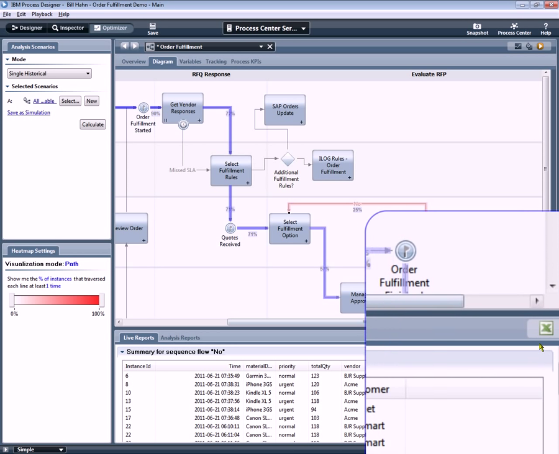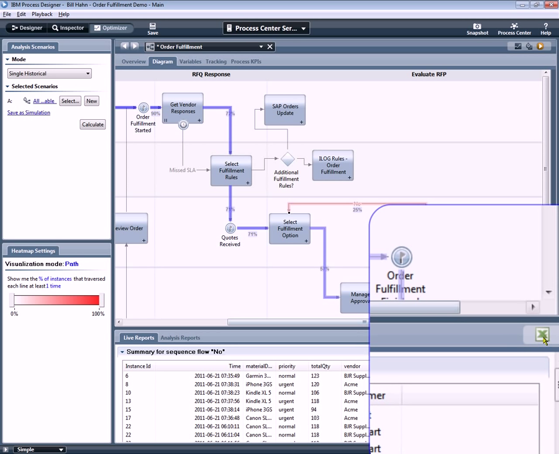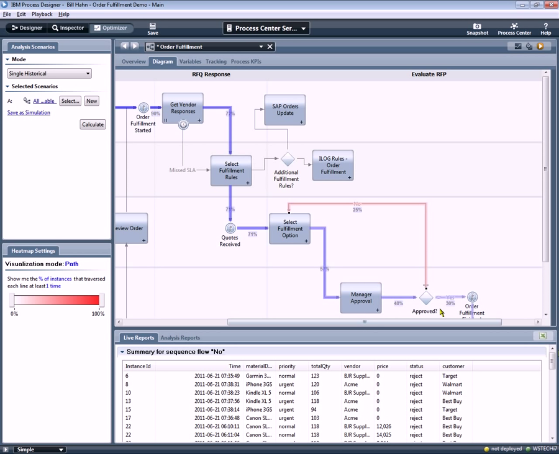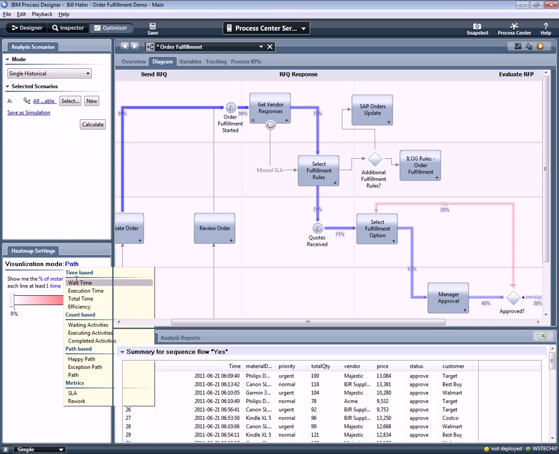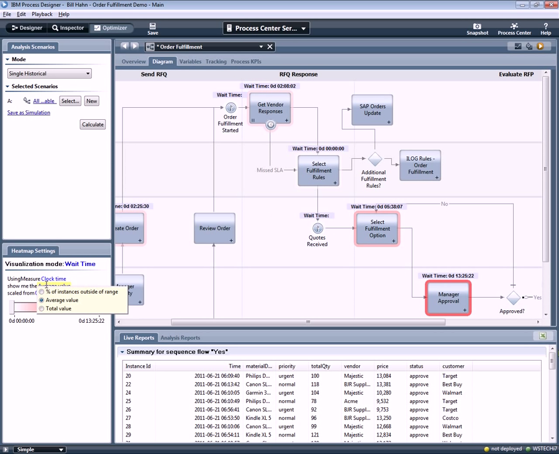So we can easily click on this Excel export icon and share that data with the extended team to do further business analysis on. There's a lot of options to slice and dice this data.